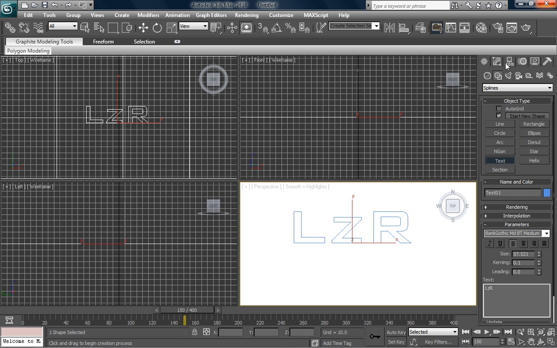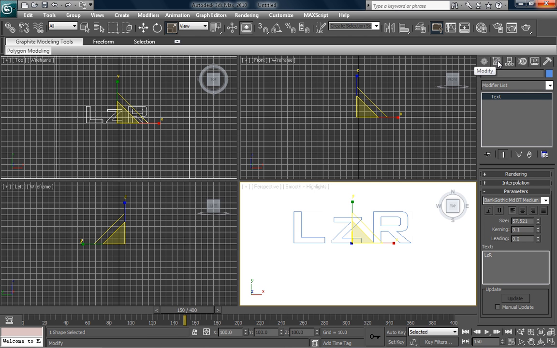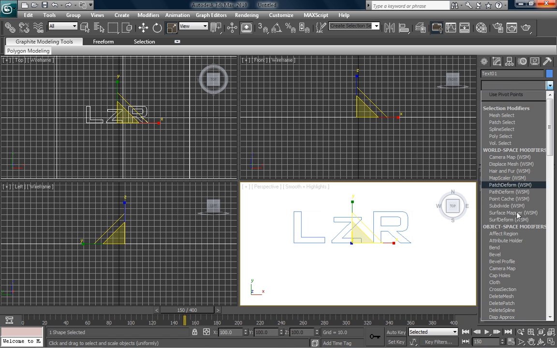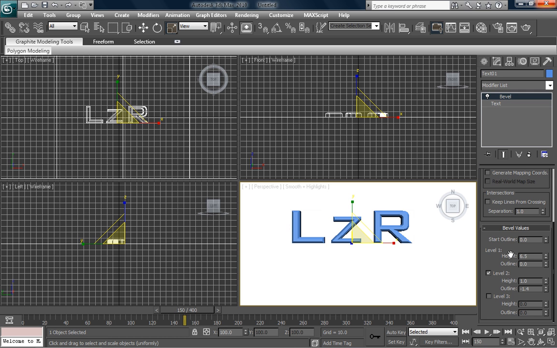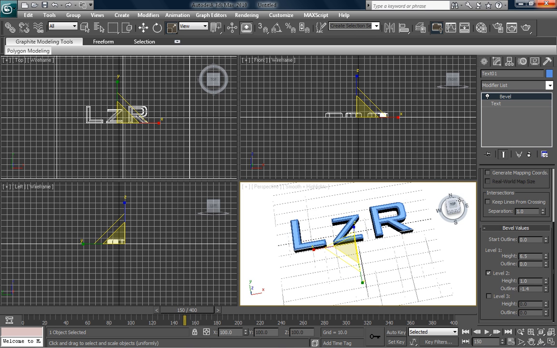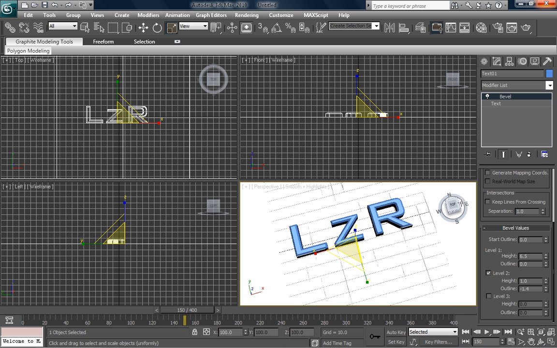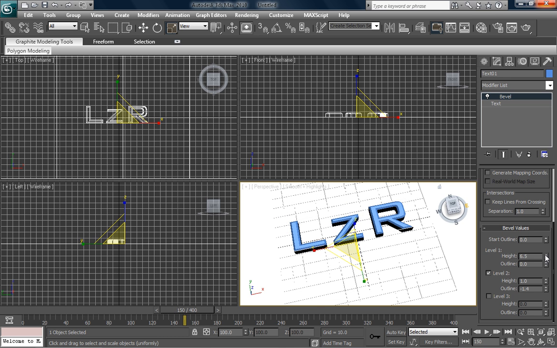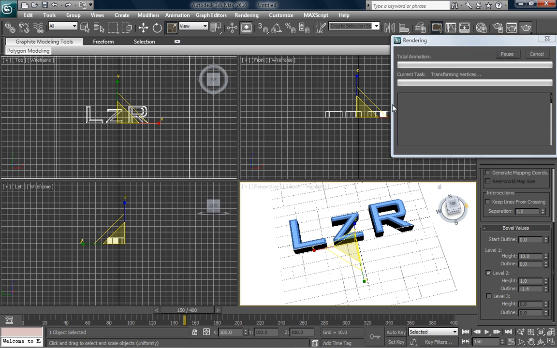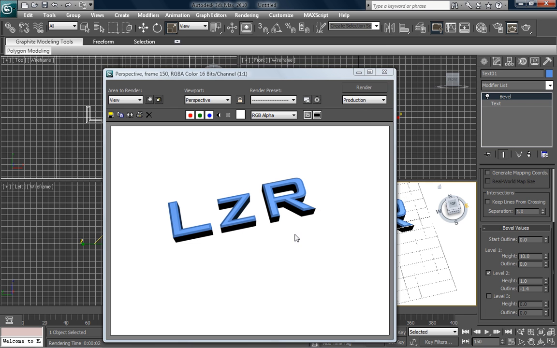Alright, so now I'm gonna go to my modifiers tab up here just to make it 3D, and I'm gonna go to the drop down bar, go to bevel, and I already have my settings. As you can see, it's 3D, so I'm just gonna keep it like that. I'm gonna make it a little bit taller. That'll be fun. That's actually pretty big. Whatever. So now we click this button right here, you can tell it's 3D.